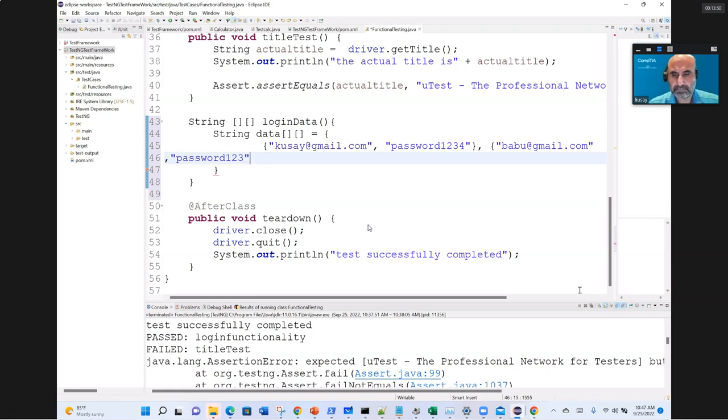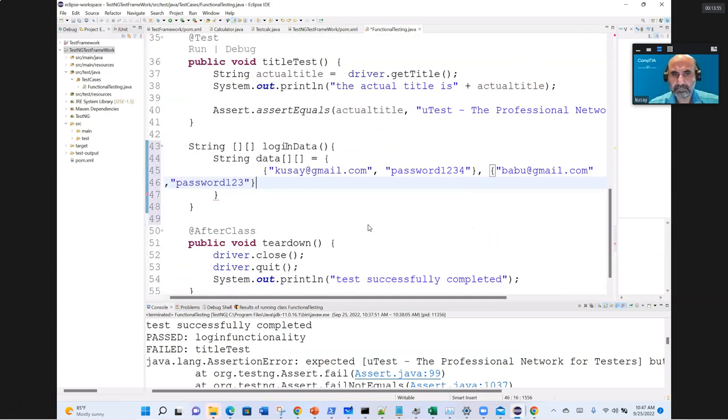So close curly braces, then open curly braces again. Comma, then third data, abc@gmail.com. Password, abc1234. Close parenthesis.